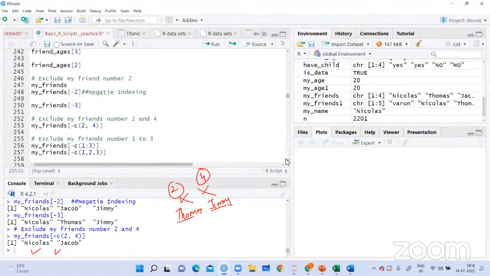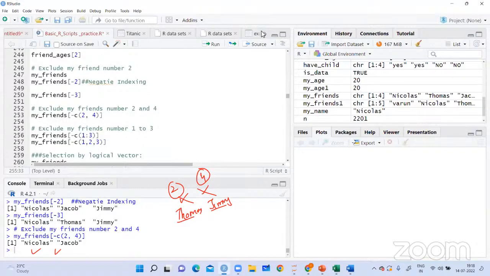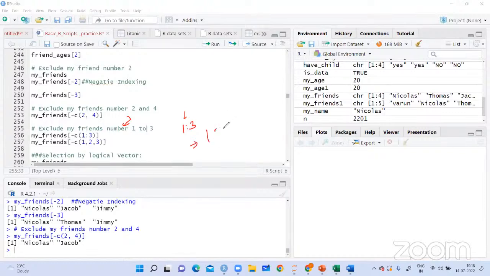Now, what if we want to exclude our friends who are there in positions between 1 and 3? Suppose I want to exclude my friends who are there in positions 1, 2, and 3, then how can I say? I can say my_friends, -c in brackets 1:3. I can say like this.